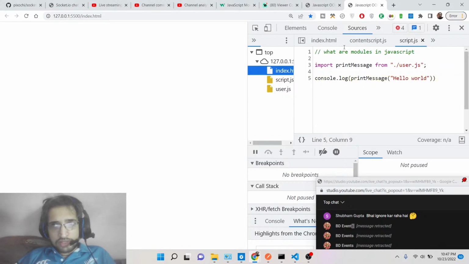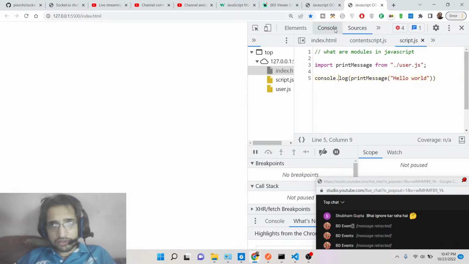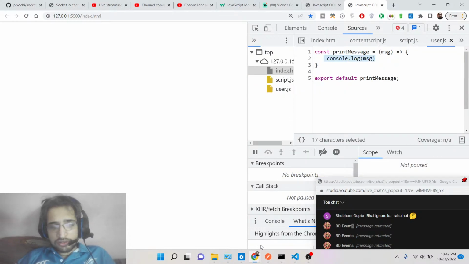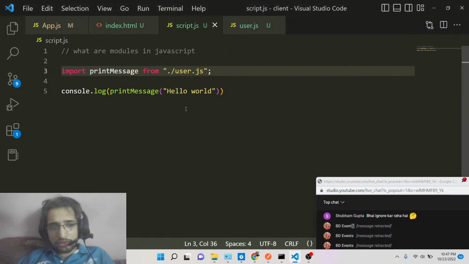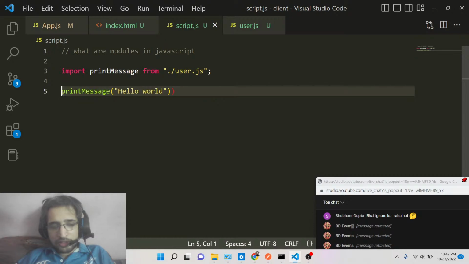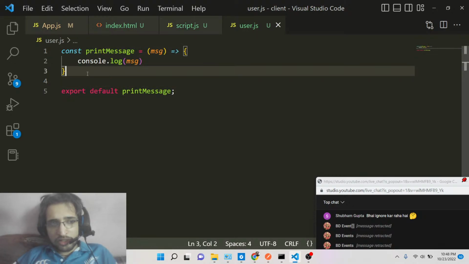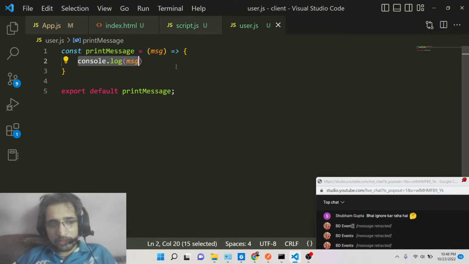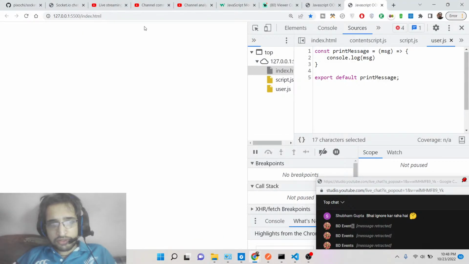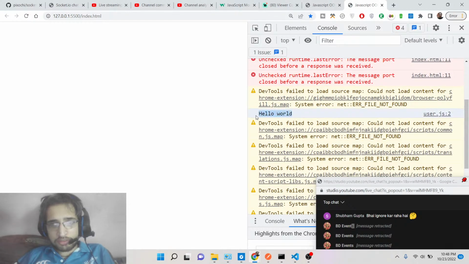So you can now see we have printing out here inside script.js, user.js. We don't need to console log it. It is already console logging it, so simply we need to write the function name and pass the argument which we need to print out. So it is calling this function here, it is console logging this message on the screen. If you just refresh it now and check the console, you can see hello world is printed out.